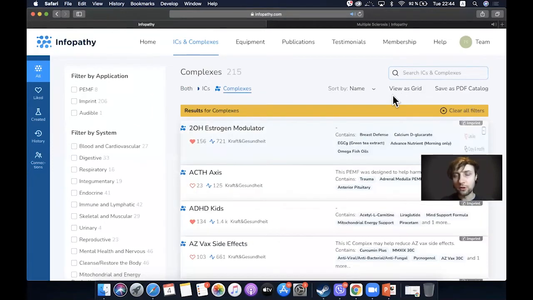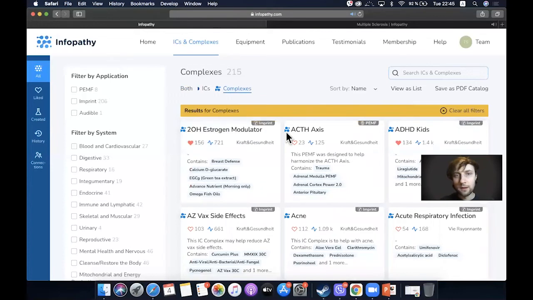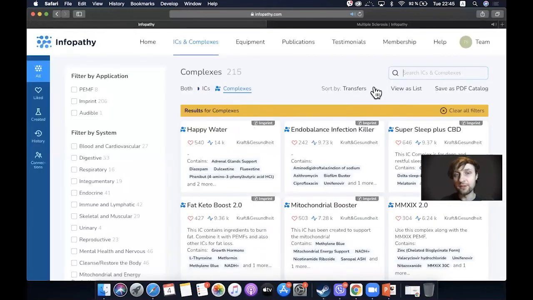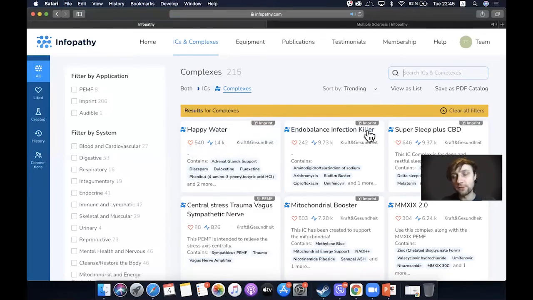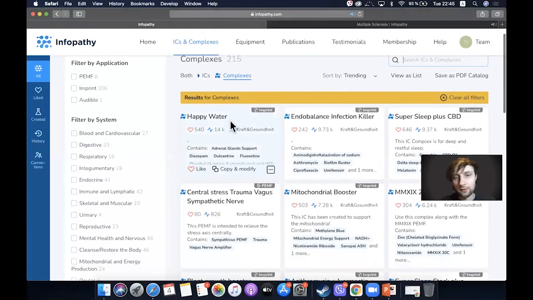Here, just change the view a little bit. Here you can sort. It can be sorted by the name. It can be sorted by the transfers. If I select by transfers, it's the number of transfers. For example, heavy water, the most used complex, was transferred 14,000 times by different people. If you click trending, that will show what was most transferred during the last week. You can see here it was still the most popular in the last week.